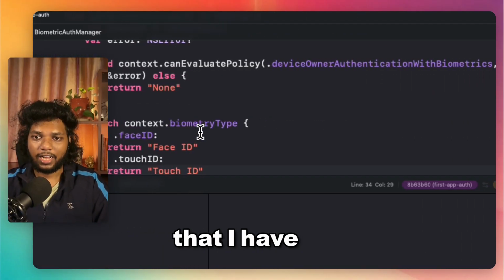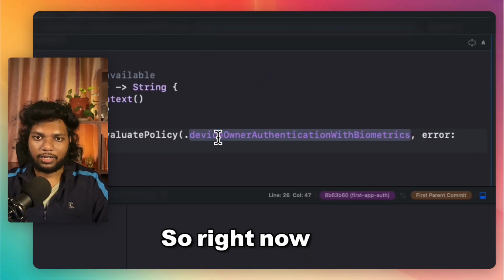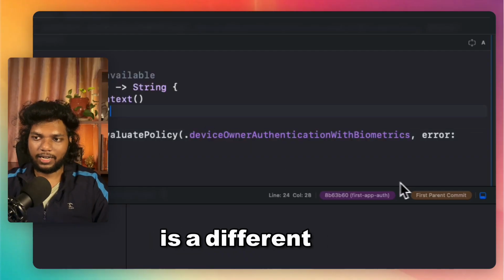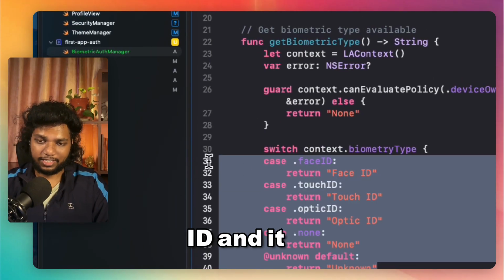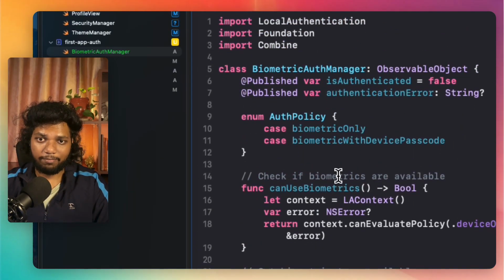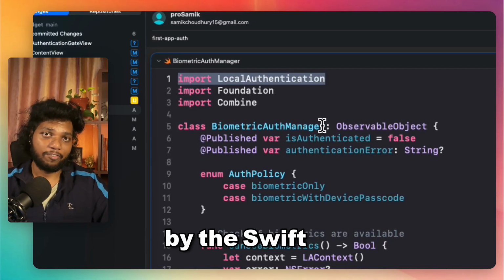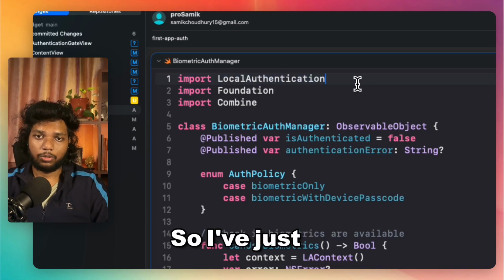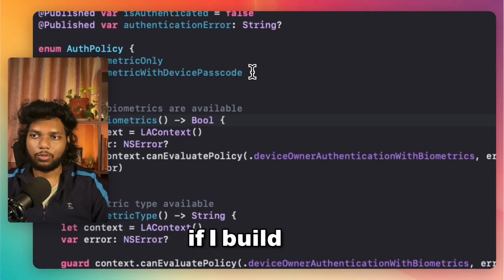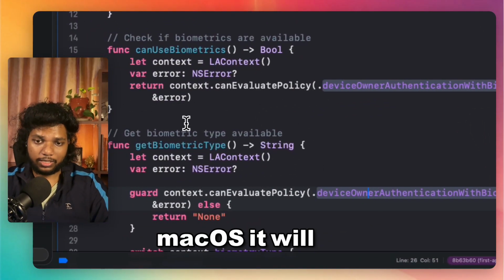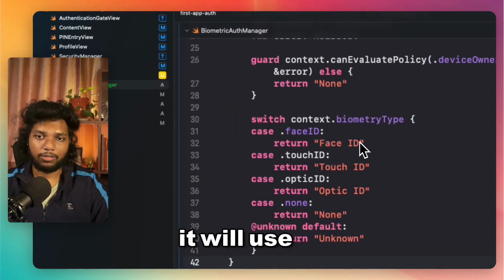So you can see that I have the Face ID and the Touch ID as well. Why it was not visible right now is a different debate. I am not sure about it. You can see Optic ID, Face ID, and Touch ID, and it is managed directly from the local authentication. So it is not written by me. It is the library given by SwiftUI and Swift. I've just used that local authentication to manage everything. So if I build this application for macOS, it will use Touch ID, and if I am using it for the iPhone, it will use Face ID.